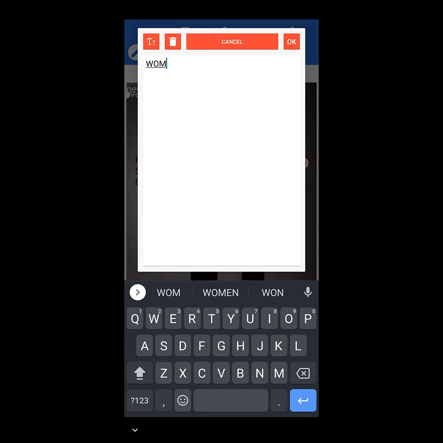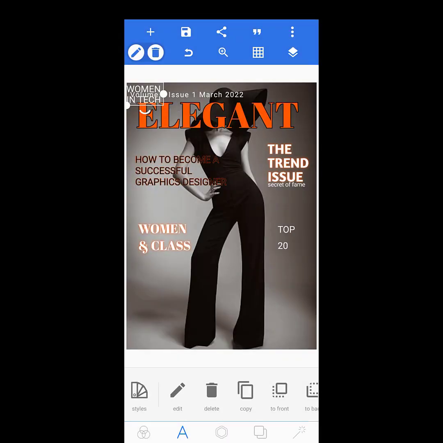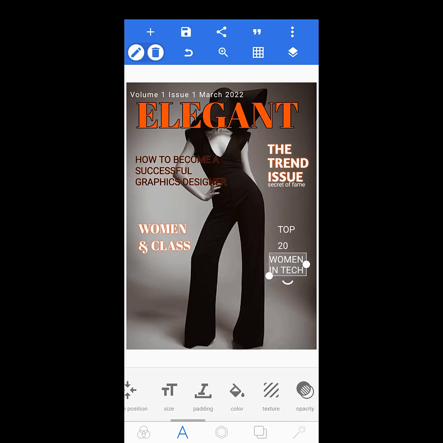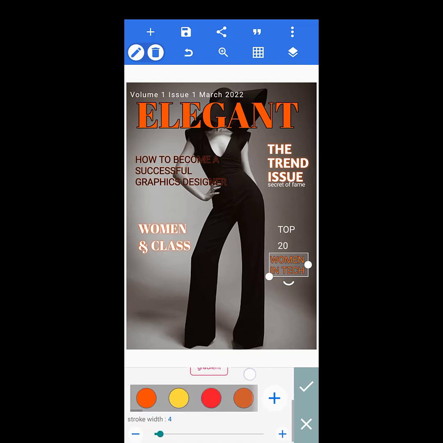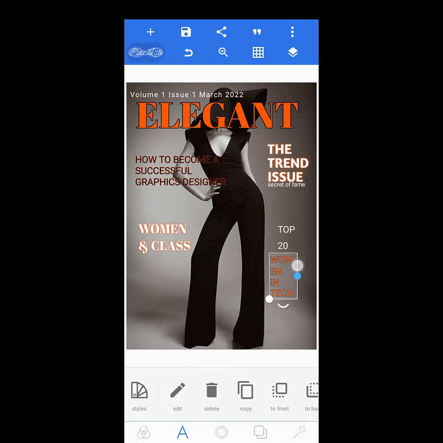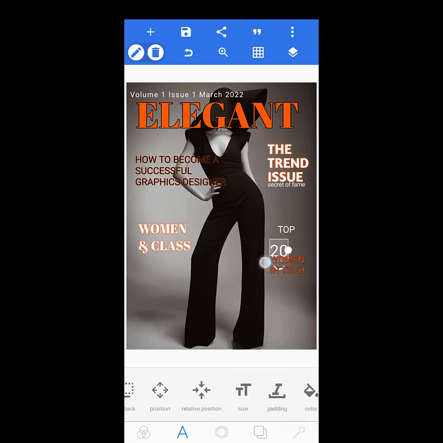Women in tech. Okay. Brilliant. We are making progress. Good. So I'll be changing the color to this. Then I'll be giving it a stroke of black color. So I'll just reduce that a bit. Good. So this 20, let me increase the size a bit. And I'll be changing the font to something a bit bold.